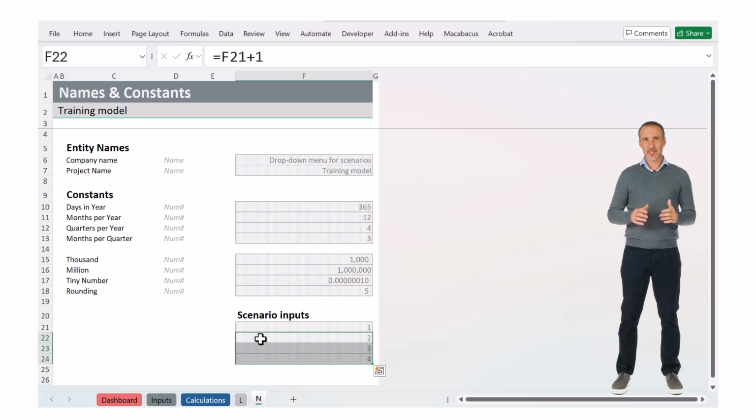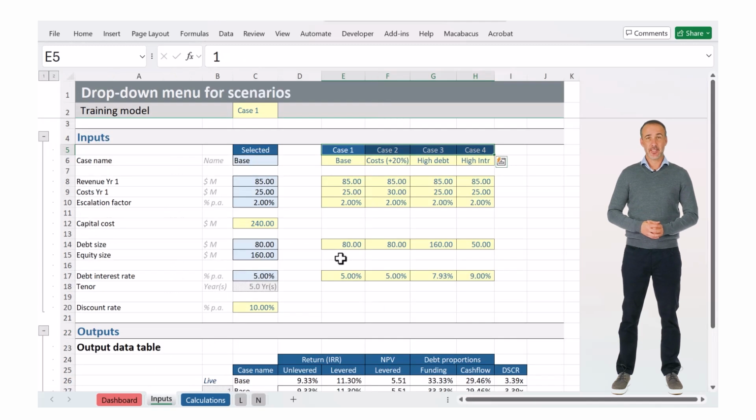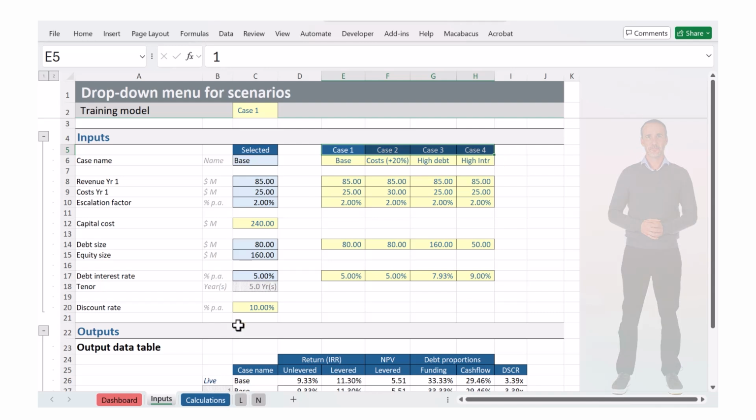Now, you may think this is duplicative work, as we already have the case numbers stored in our input sheet, in cells E5 to H5. However, for this combo box to work, the scenario inputs must be vertically laid out. Now, we are ready to add the drop-down box. Critically, the combo box must be created on a different sheet to the scenario inputs list. We will create our drop-down box on the calculation sheet.